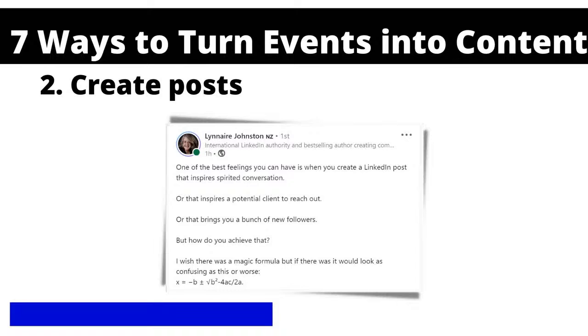You can create posts as well in advance of your event. And when you promote it and talk about the topics that you're going to cover and introduce your guest speaker, you set the scene. And after the event, you can use text from any transcription that you might have had done and use that in multiple posts over time. And this gives you an opportunity to talk in more detail about the material you've presented. And that's great for building your reputation as an expert.